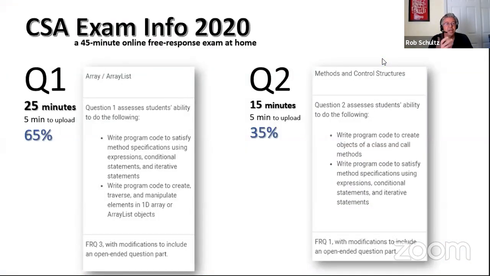As we get into things, we wanted to take a couple minutes and review some of the announcements made by College Board about specifically the AP Computer Science A exam for 2020. For those who were not with us on Friday, we'll give you a brief overview. For starters, the exam is going to be formatted as a 45-minute online free response exam that's designed to be taken at home. It'll be 2 questions.